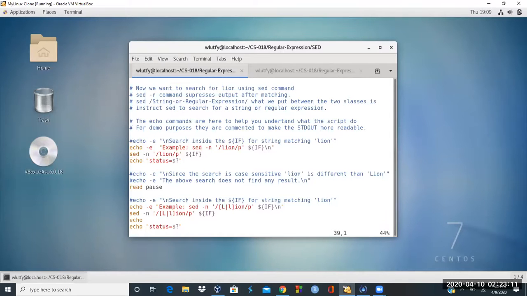And then I put some echoes or pauses in order for the screen to pause, and then that way we can see a better output. So for each of these commands, I'm also showing the actual command that I'm running. Like in this case, I'm looking for the sed command minus n, which suppresses the output, for the string lion in lowercase, and then print it if it finds it in this file, which is the infile.txt. And as it finds it, this is the actual command that will be run.